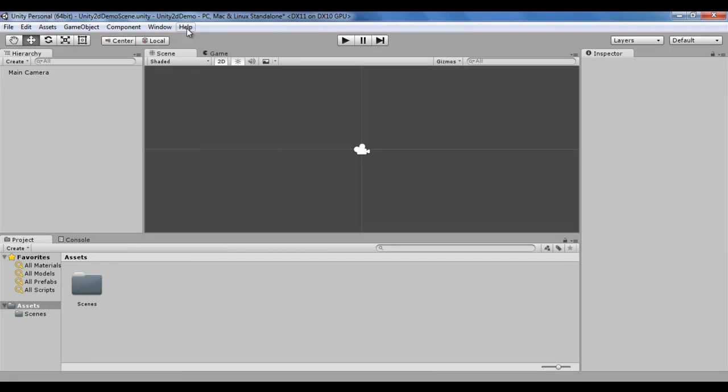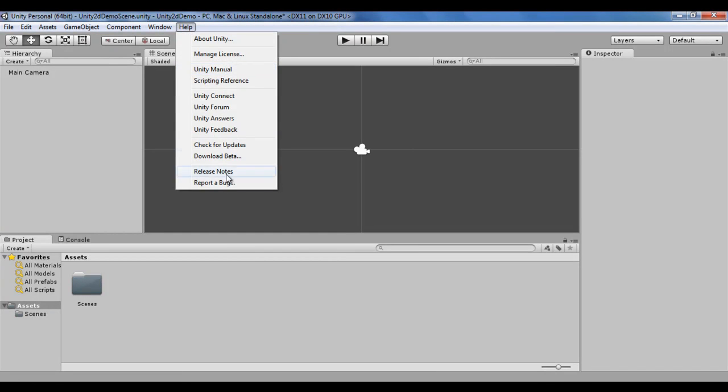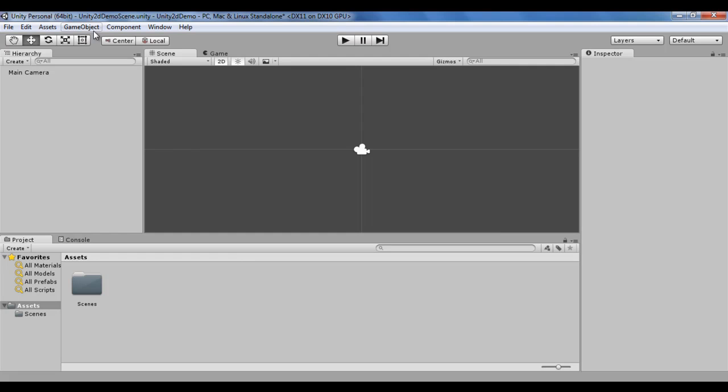Then you have the help menu. There you are going to get any help. So that is all about the menu bar guide.